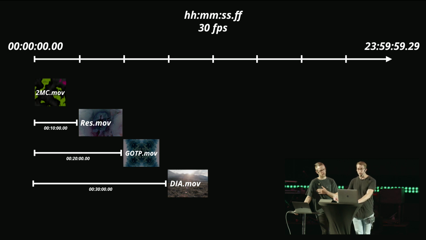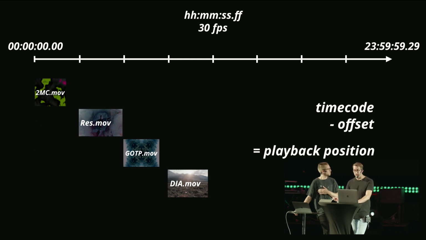So one way you can kind of know what's going on is timecode minus offset equals playback position. Man, I didn't even mean to make the picture-in-picture that size, but that worked out. That's perfect. Grace abounds. Look at that.